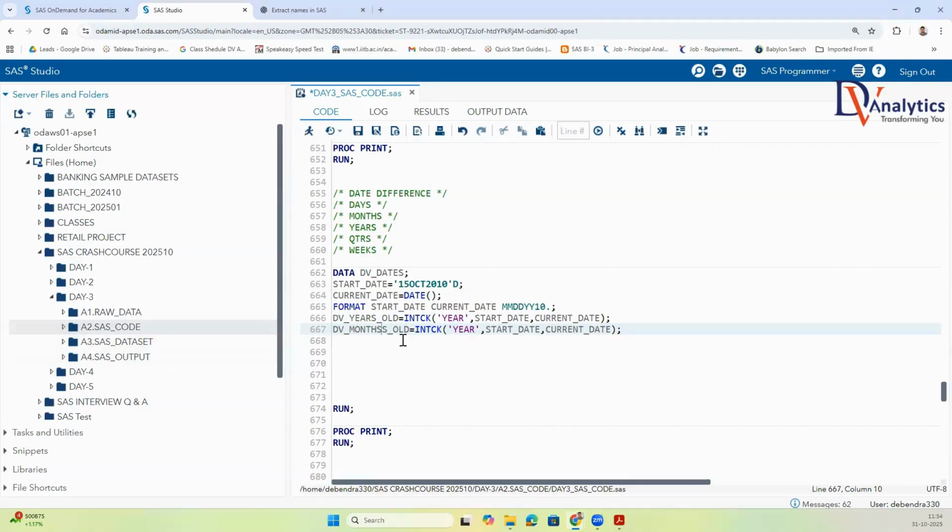I'll write here month. If I want to get the difference with days old, D. What do I write for the function? Day. If I want to see how many quarters old, what do I write here? You like QTR? You're saying like this?